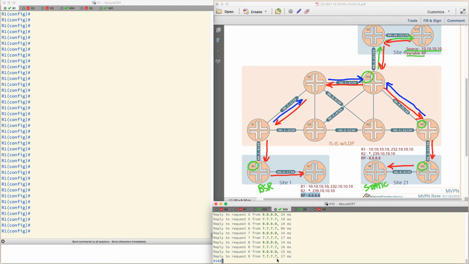So let's go ahead and check this out. Let's go on R7 and let's join more groups. So it's going to be on interface loopback 0, and let me join 4 more groups. So I'll join IP IGMP join group 232.11.11.11, and this source is going to be 10.10.10.10. So all of them are going to have the same source.